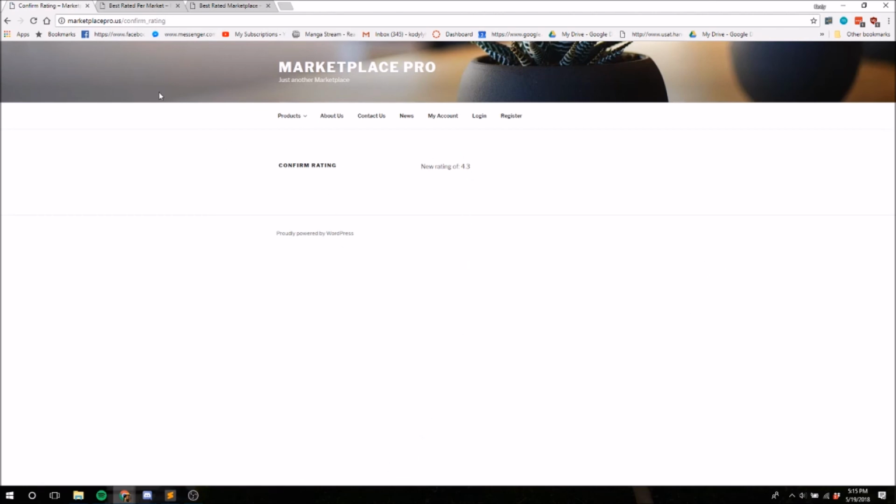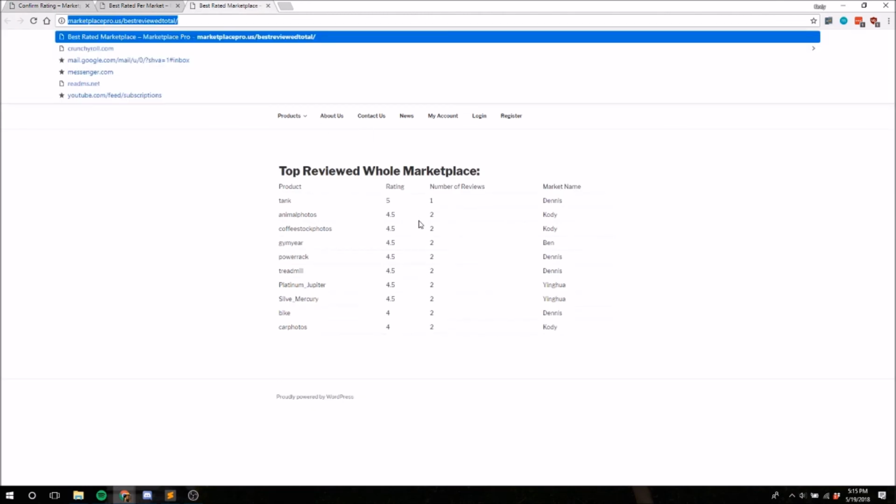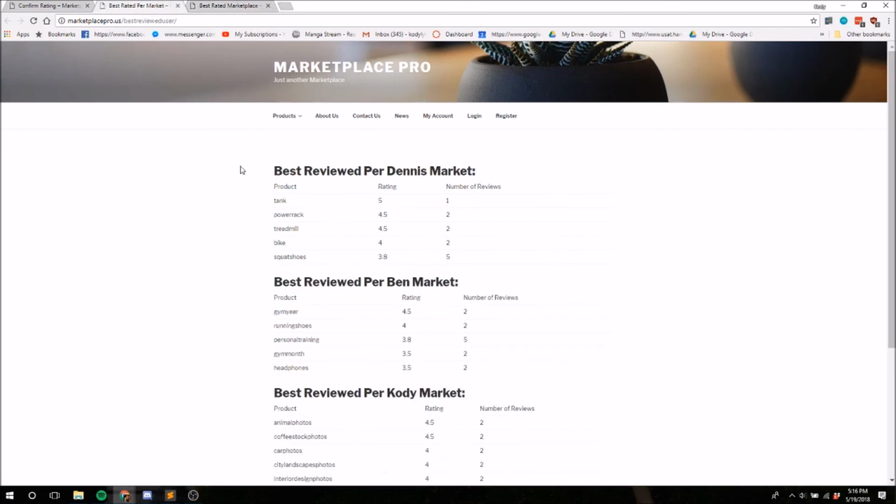This should be apparent if I go back to these pages and refresh the page. As you can see, treadmill is now all the way down here, below these other 4.5s, and the number of reviews has gone up by 1. Same thing if I refresh the best rated per market page. You can see here it is now below tank and power rack, and the number of reviews is consistent.